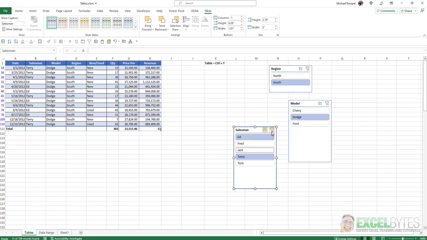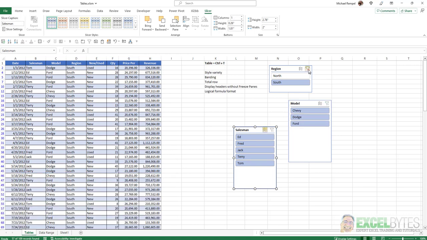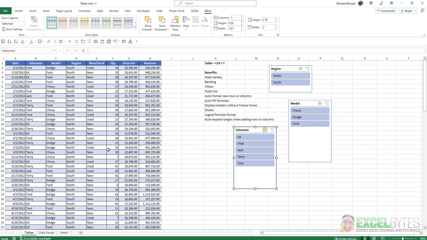And to clear your slicers, all you need to do is click that little red X in the upper right corner, and it unfilters your data.